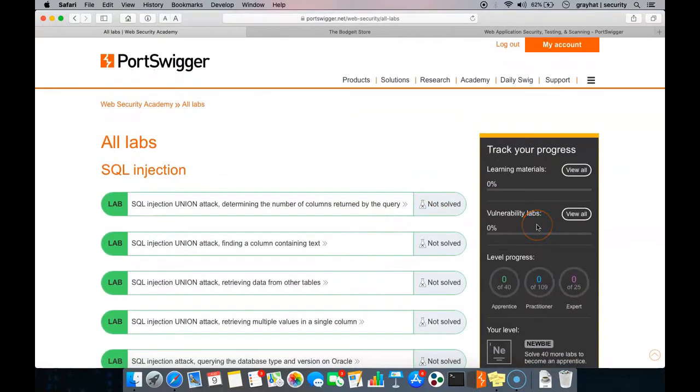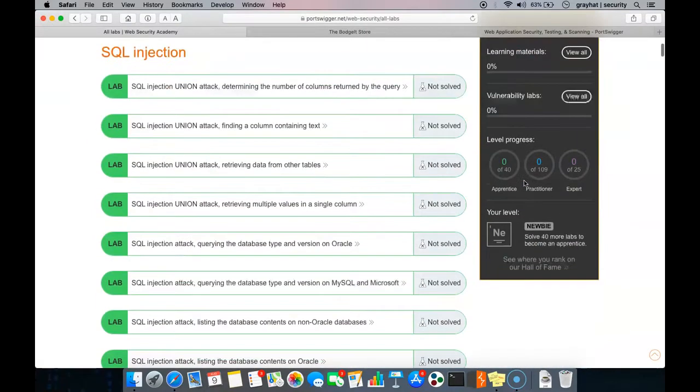You can also track your progress here, like the learning materials that you have reached, opened, and learned. The second one is the vulnerability labs, showing how many vulnerabilities you have uncovered and how many labs you have solved. You will also get a level of apprentice, practitioner, and expert.